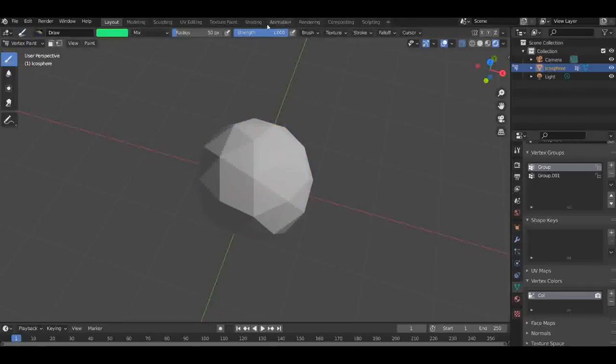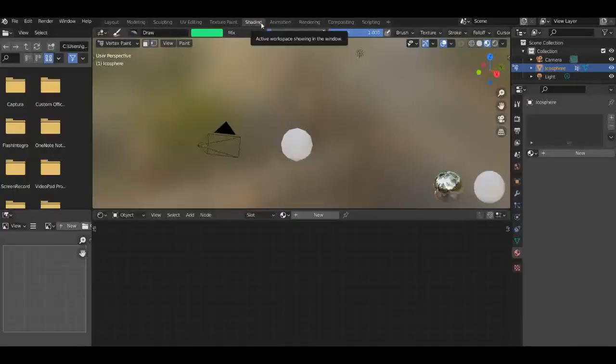However, if we go into the Shading editor up the top, if you haven't seen these tabs in Blender or are a bit confused by any of them, make sure to watch my video on the tabs in Blender because it will really help you when you're creating in Blender.